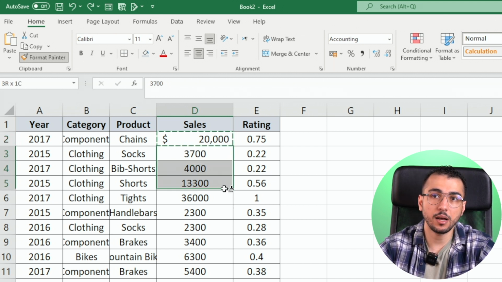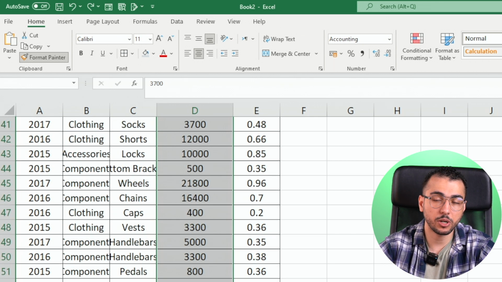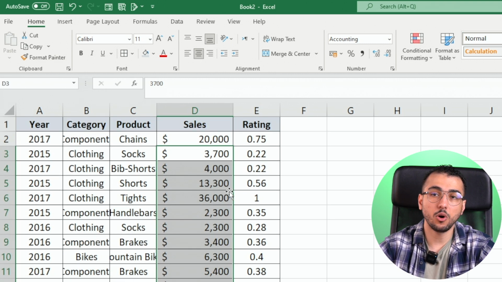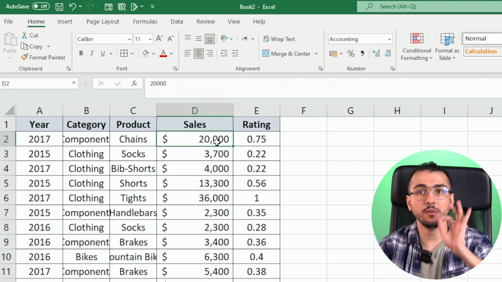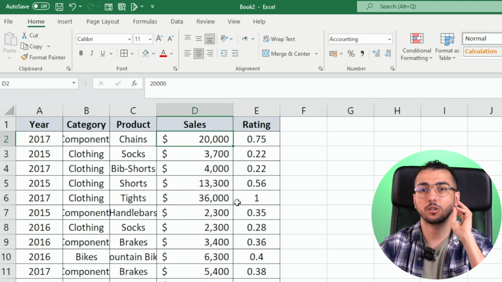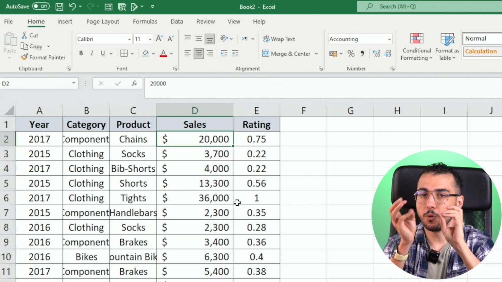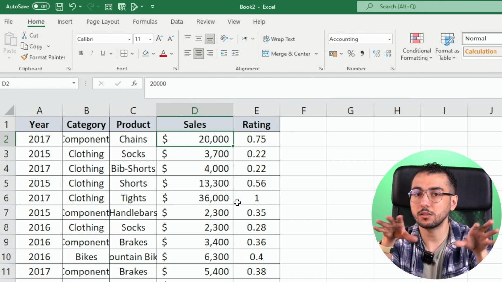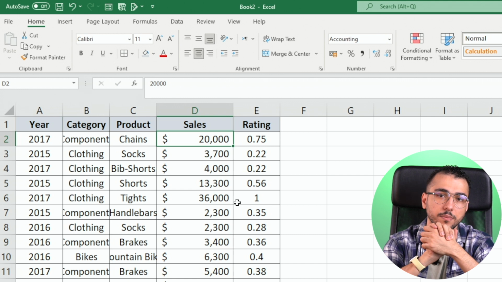So now, if I highlight those, notice how the brush is still there. When I highlight them, they are all going to change to the same format of the cell in terms of font size, bold, italic, format, how many decimals, whatever it is, it's going to be doing that.